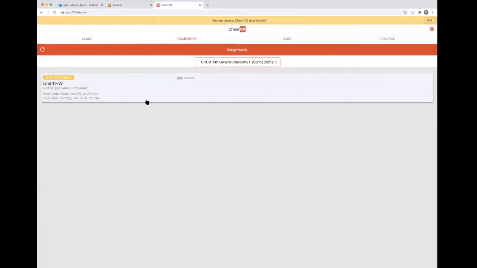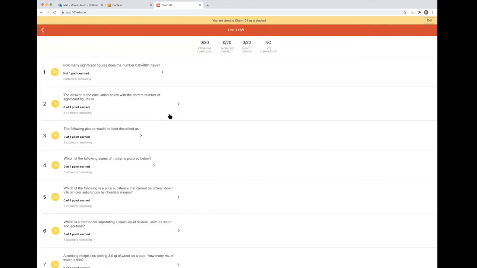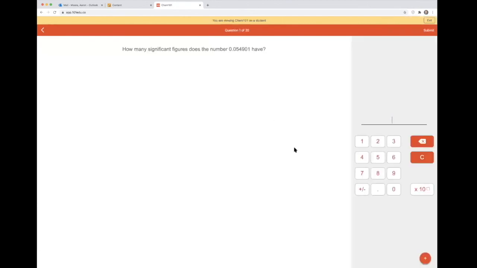Okay, so here's an example of what the Chem 101 homework is like. Again, in the Chem 101 app, you'll need to get set up. For example, you'll have the Unit 1 homework. It will tell you how much time you have to get it done and give you the due date. You click on that assignment, and as you can see, you just click on any problem to work on it, okay?